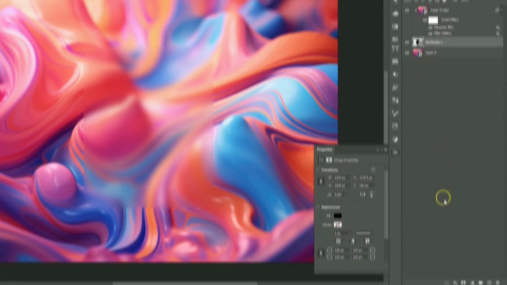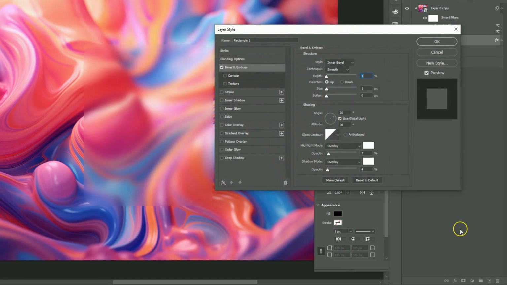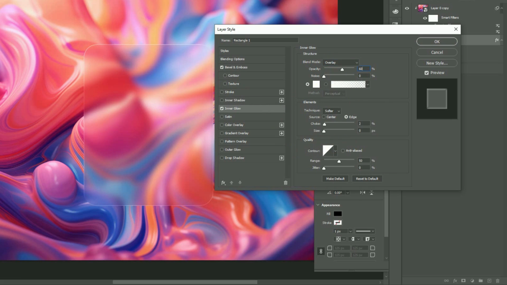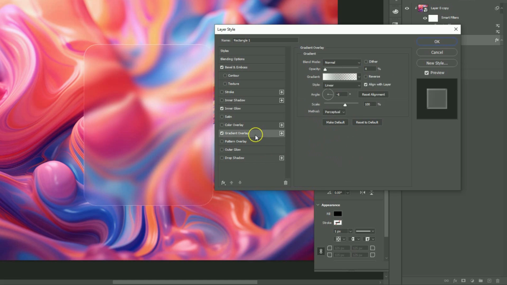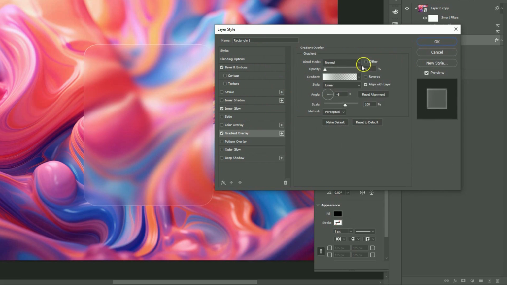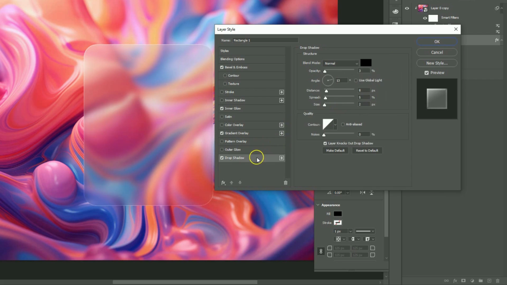Select the rectangle layer, go to FX, and select Bevel and Emboss. Copy these settings or customize your own. Let's go ahead and add an inner glow. Now add gradient overlay. Lastly, let's add a drop shadow.